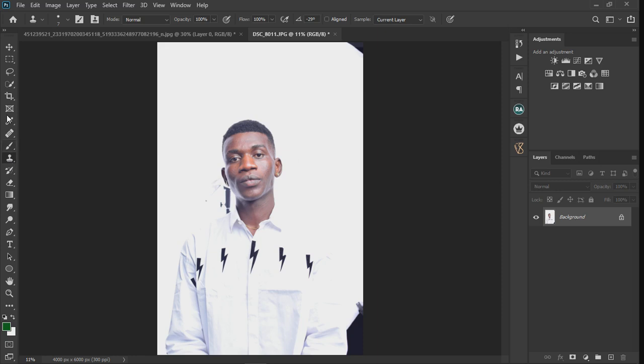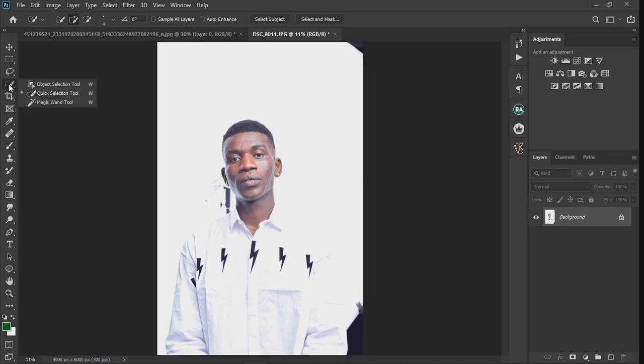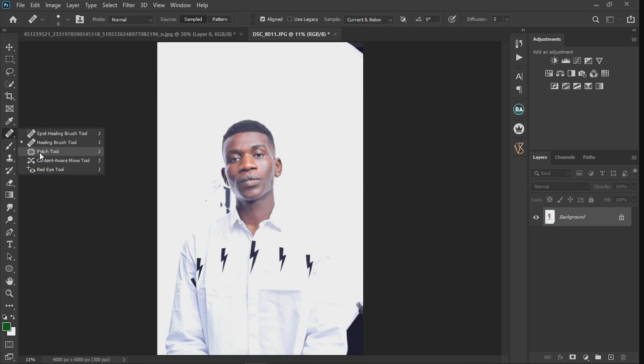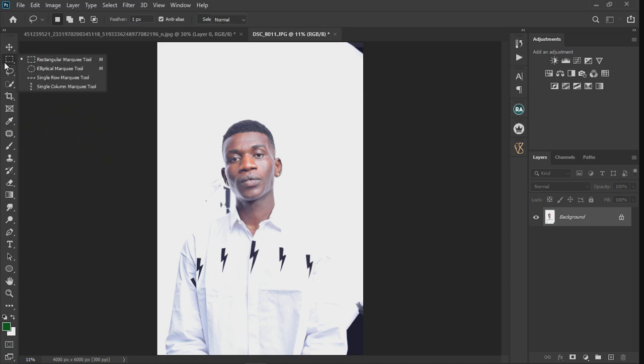As for selection tools, any tools that select. Now I'm going to show you why we need them. The first one is the rectangular marquee tool. The second one is the lasso tool. The third one, let me keep on looking. Okay, I think that's just the two. No, there's another one, the patch tool. So there are three: the patch tool, the lasso tool, and the rectangular marquee tool.